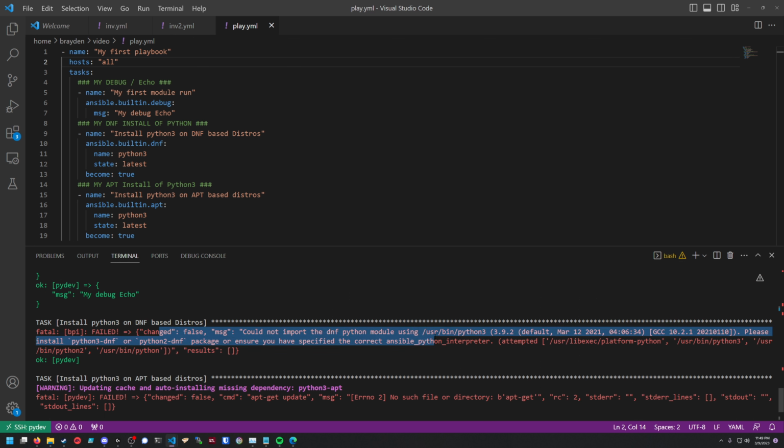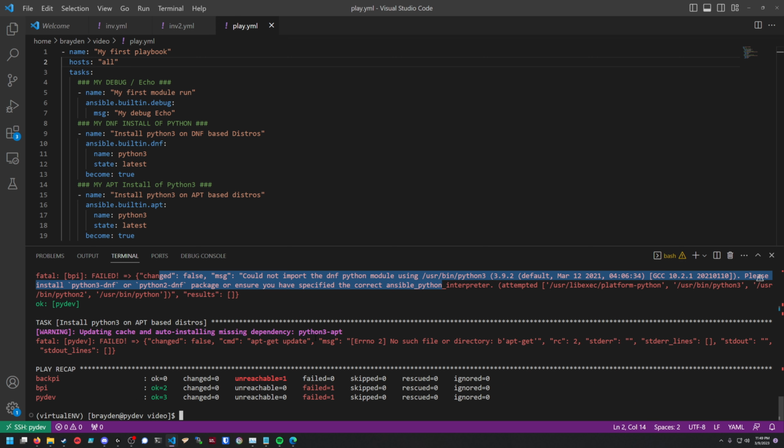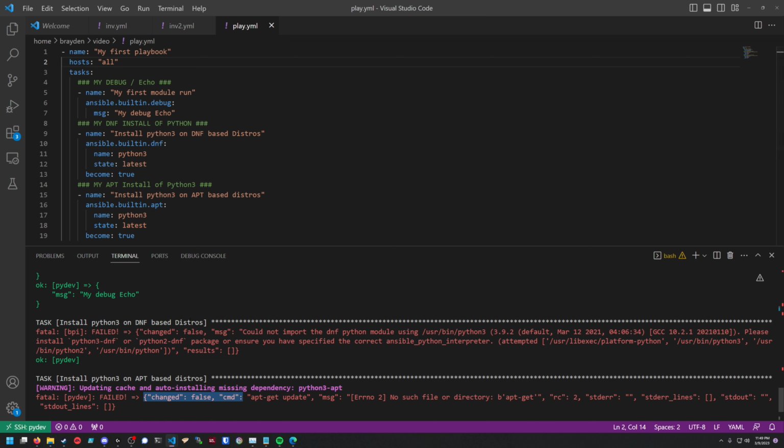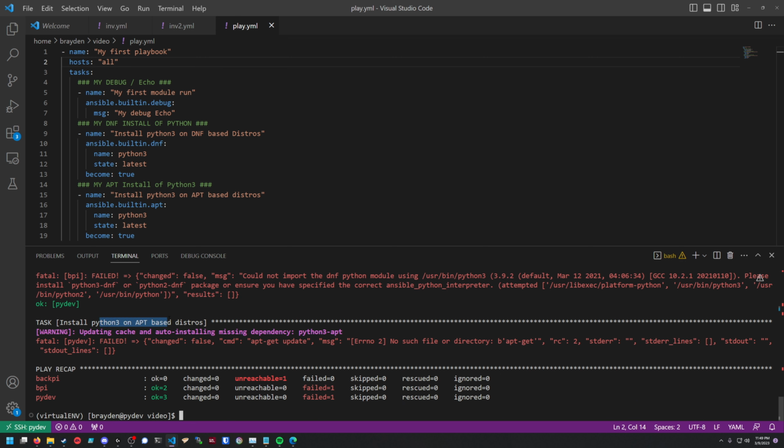It would try to DNF install things on an Ubuntu-based system, and it would try to apt install things on a Fedora-based system, because you're running these modules against every single server, right? As you can see on the DNF, it tried to install it on the Raspberry Pi, and on the apt section, it tried to install it on the Fedora-based. Can't have that. There's another way of doing this. So back to when become is on the same level as the Ansible module, you can do if statements. So how Ansible does it is, when this condition is met, you do this.